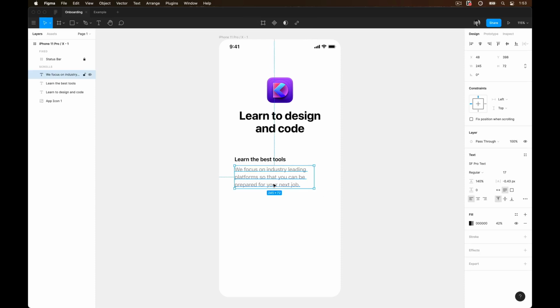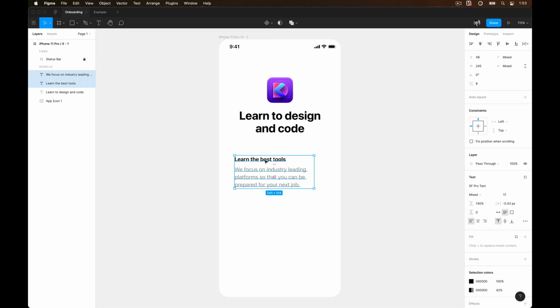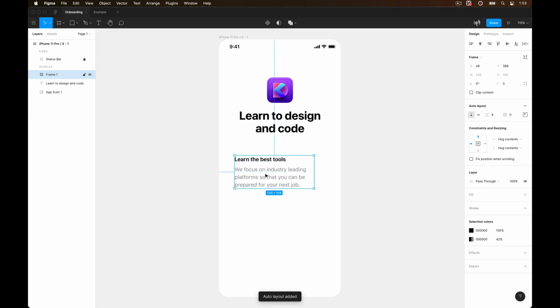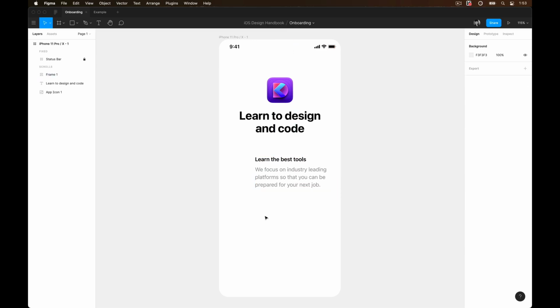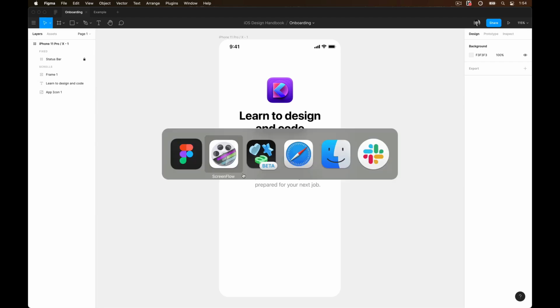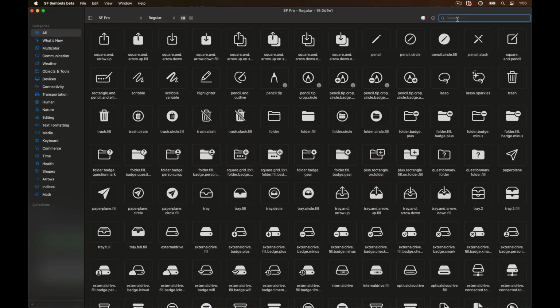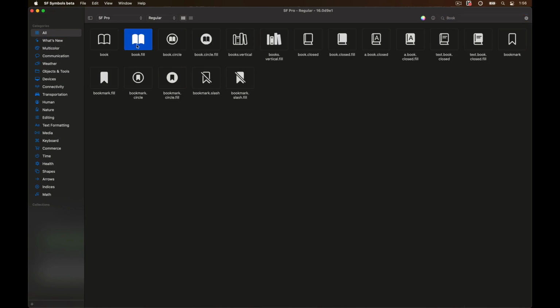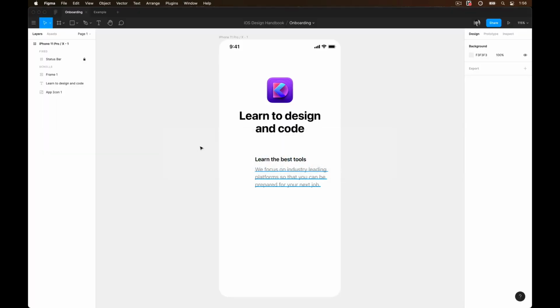Before moving ahead, let's select both of the text and press Shift plus A to add an auto layout. Let's move this aside, and I want to make this a little bit interesting. To do that, I'll be bringing an icon here. For that, let's go over to SF Symbols and search for an icon that fits the feature that we are talking about. So I'll search for book and I'll choose this one. So Command C and switch back to Figma and paste it.